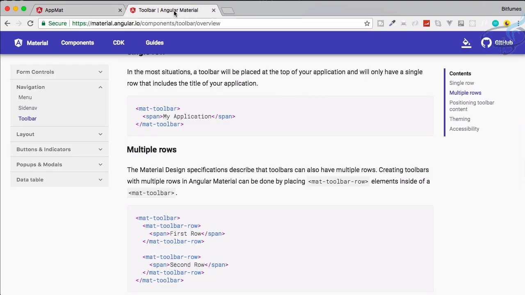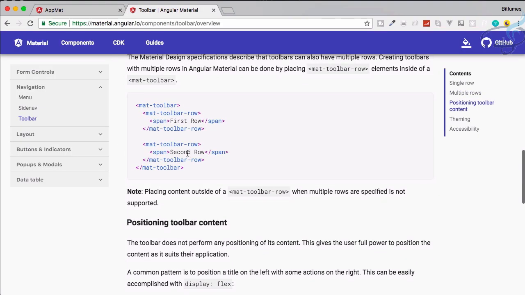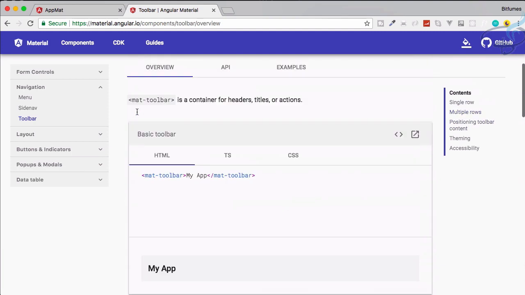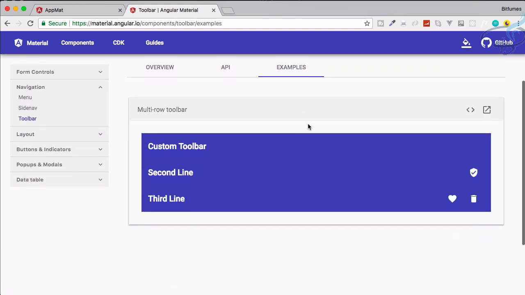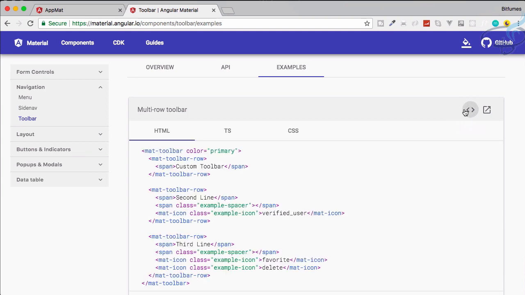That's very nice. So let's do something else. If we want to have some other kind of things, like if you go to examples, we have this kind of thing written here in 3 lines that they have given, but I want it in a single row. So why not use mat-toolbar-row here?